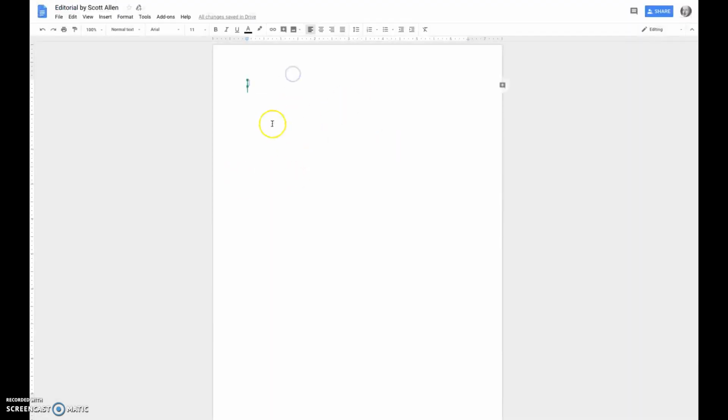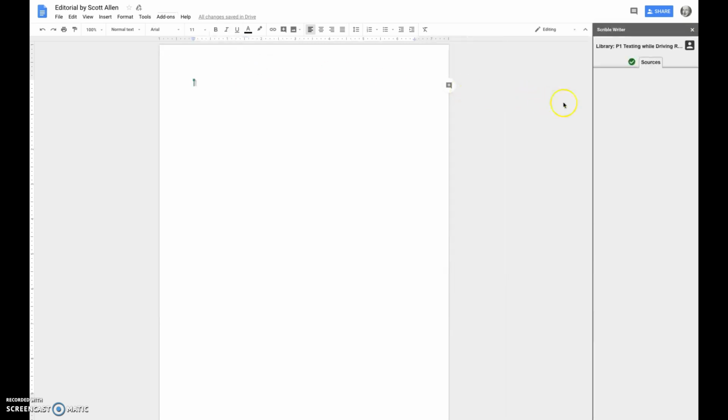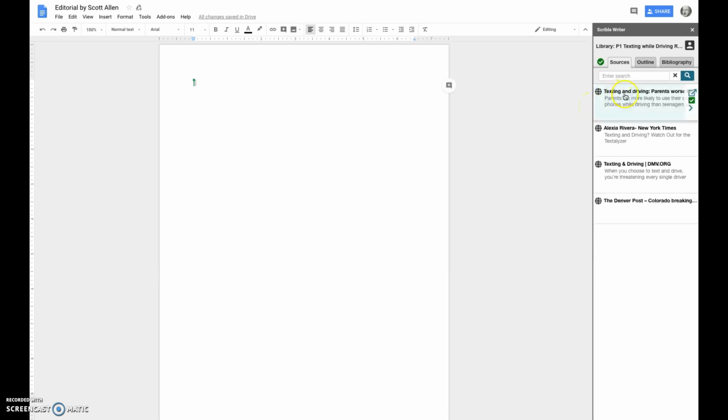If you go and find that file, or if you make your own file in Google Drive, you can use this tool. It's an add-on called Scribble Writer, and if you don't have it, you would just go to Get Add-ons and search for Scribble Writer. But what'll happen is it'll ask you to sign in and then choose a library that goes along. So you would choose your editorial essay library that you've been working on.